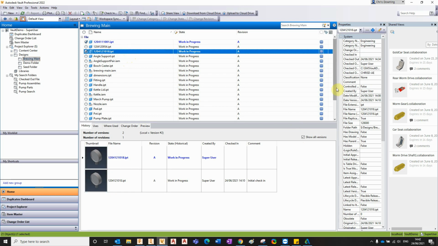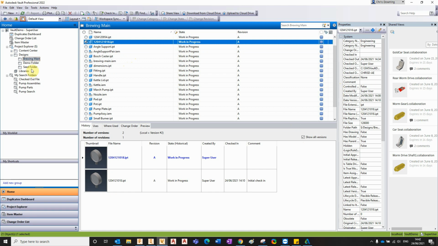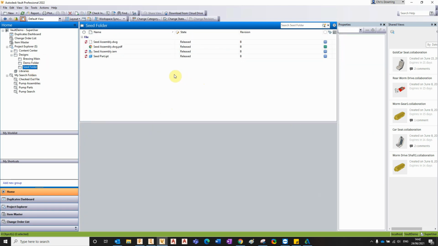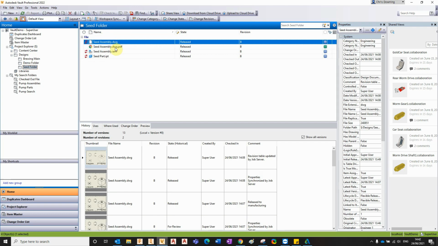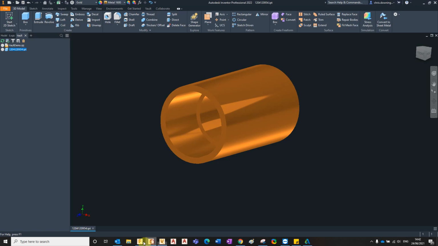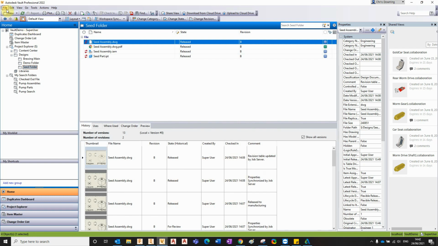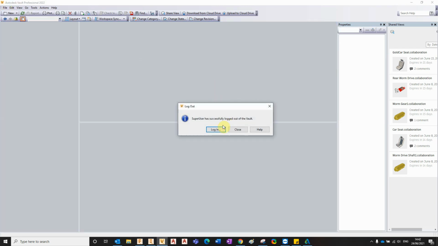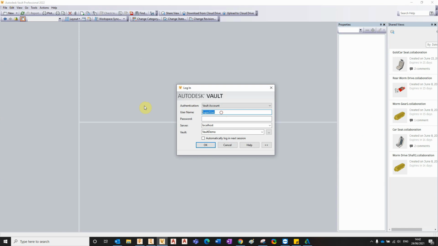So let's have a little run through the process, shall we? I'm going to pick an easier one to work with here, something with less involved in it, just to step through the process. What you've got here is the DWG, and if I open the file, I'll go to here and we'll log out from the super user, and log in as Mr. Engineer.